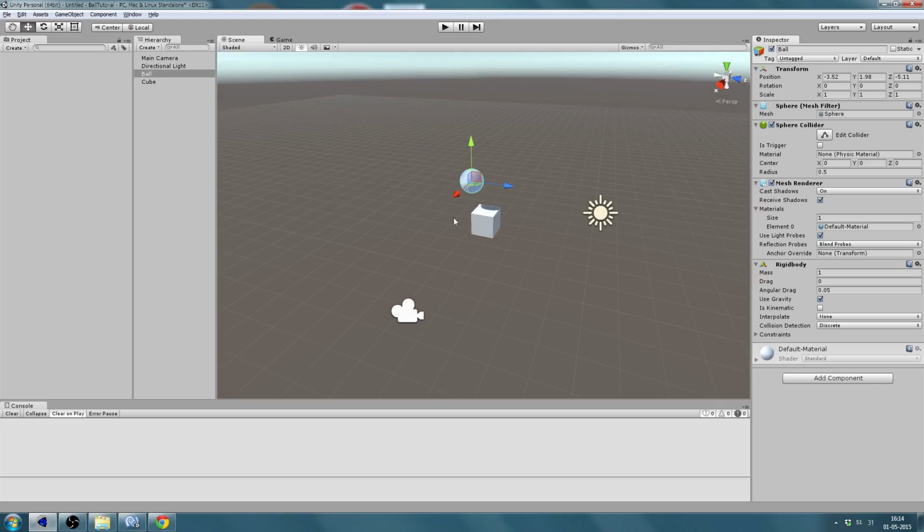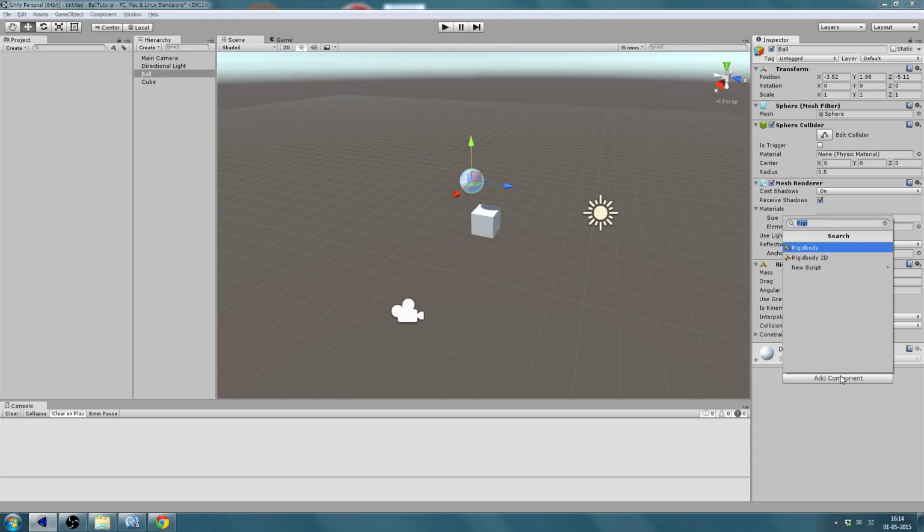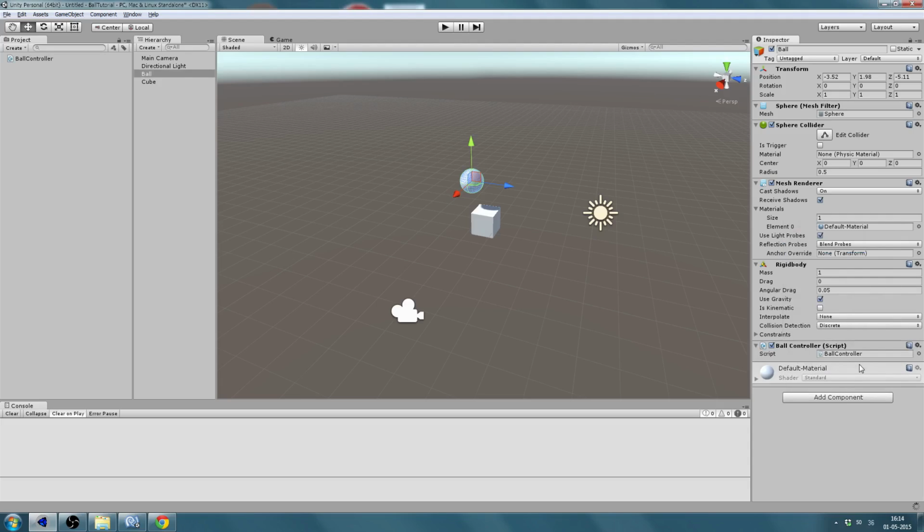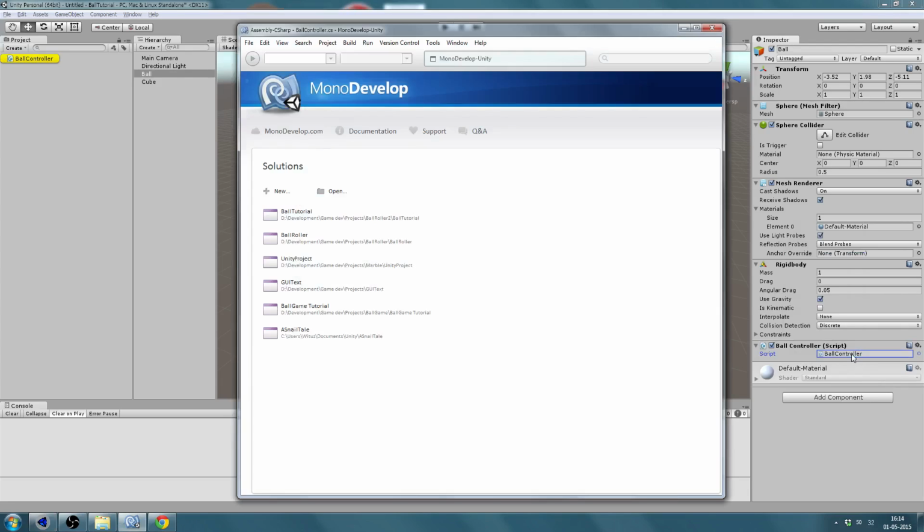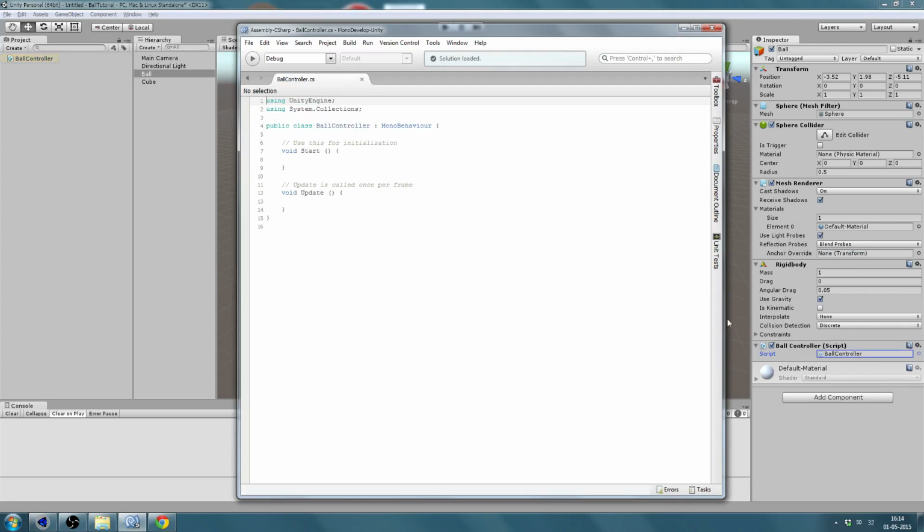So we've got the ball to fall, now we need the ball to move. So we add a component called a new script. I call this ball controller, but you can call it whatever you want. I like to call the things that require user input controllers. Keeps a good structure on that.